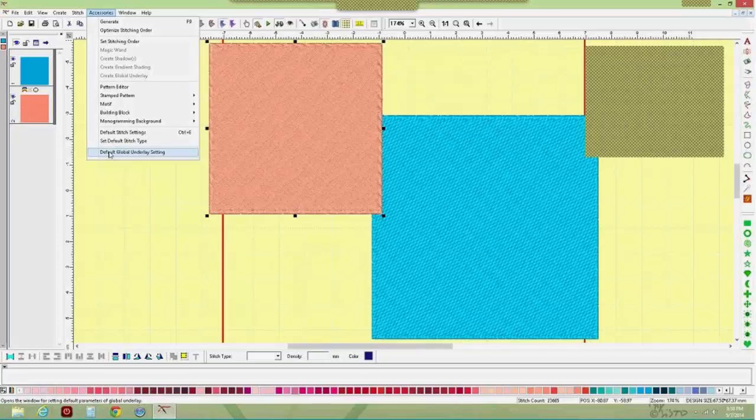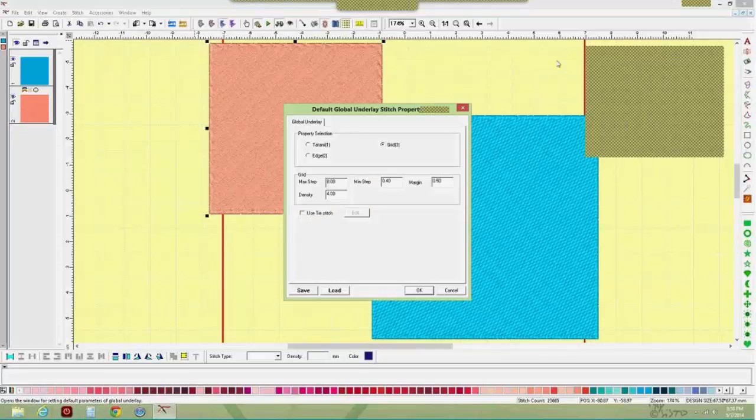Okay, when you have global underlay, you can use the underlay that's in the design, but in most cases, you're going to turn it off. And global underlay is created in a separate step once you have a design. You can do it for specific areas, you can do it for the whole design, but this is where you set your default settings, okay?